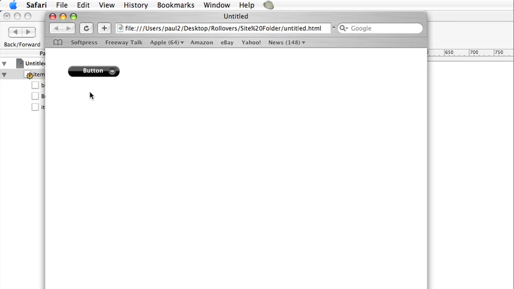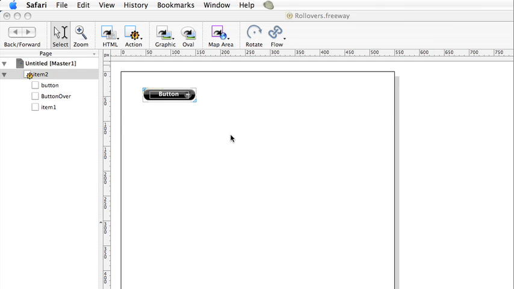And here's our button, and if we move the mouse over it, it changes blue. Move off and it goes back to black. And that's really how easy it is to create a rollover in Freeway.